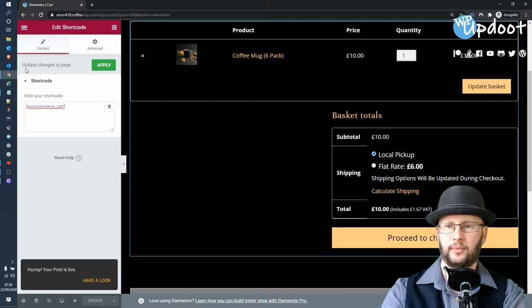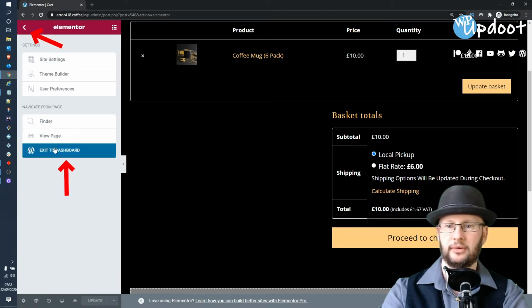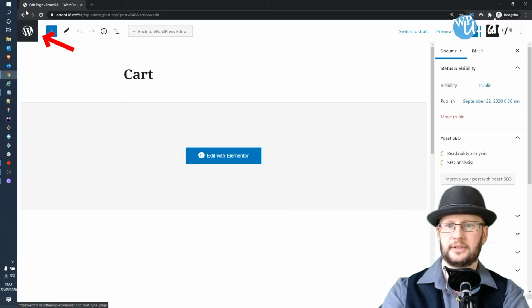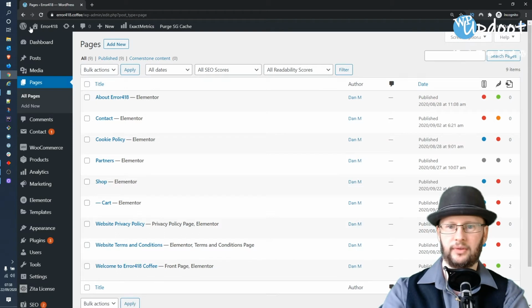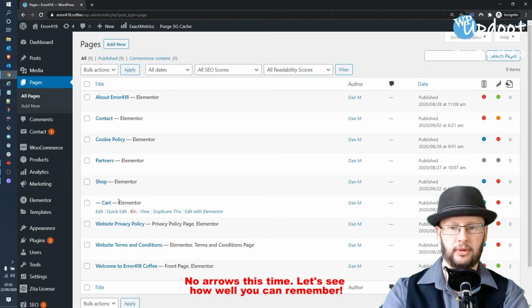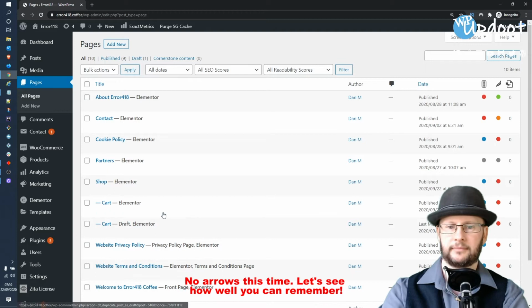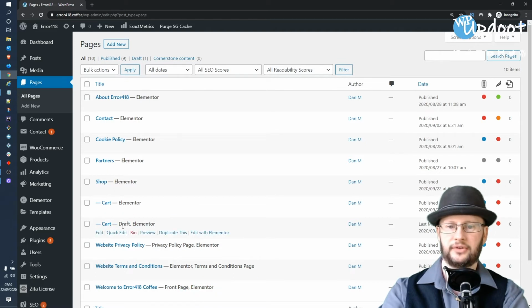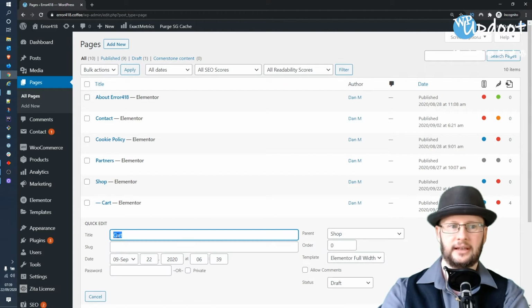And then back to the menu again. So hamburger menu, exit the dashboard. Big fat W on the left. And we'll do it again. So now we've got the cart there, we can just duplicate that one. So mouse over cart, duplicate this. Find the draft version, click quick edit, and we'll call that checkout.